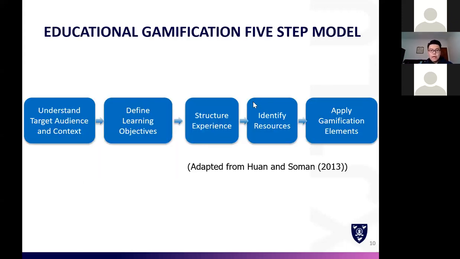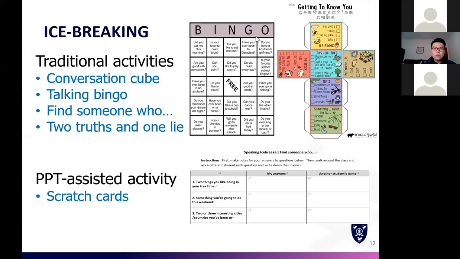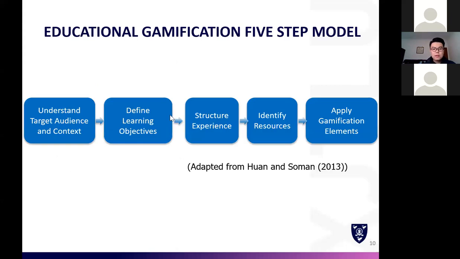All right, so in order to apply gamification, I'd like to introduce an important gamification model to all of you. It actually consists of 5 steps, and it was proposed by Huang and Solomon. So let me explain this step one by one. So first one, step one, I want to say, understand the target audience in the context.